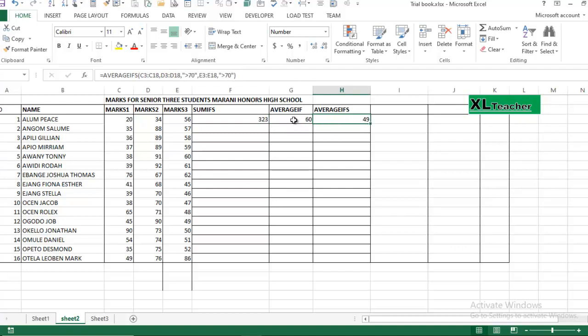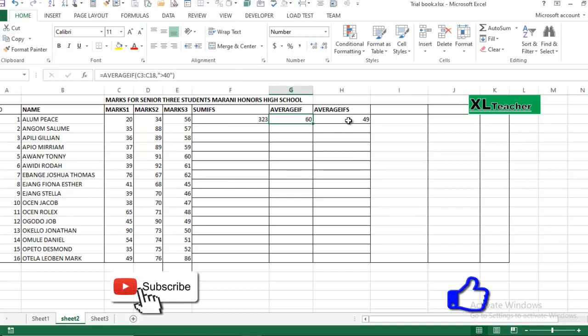But with the use of these Excel functions, for instance the SUMIFS, the AVERAGEIFS, these functions make the work very easy.